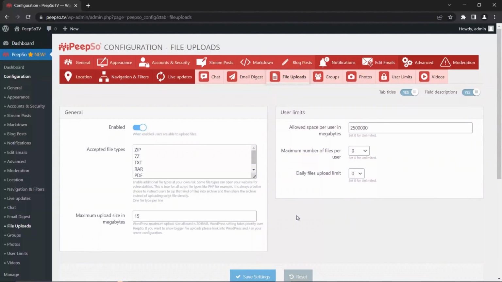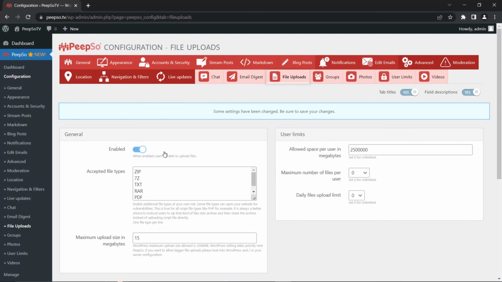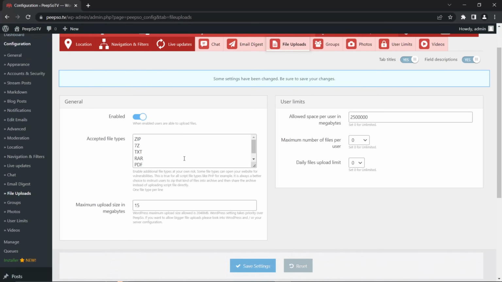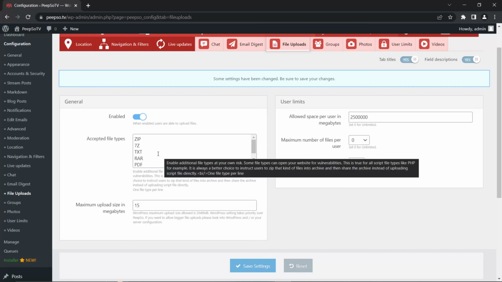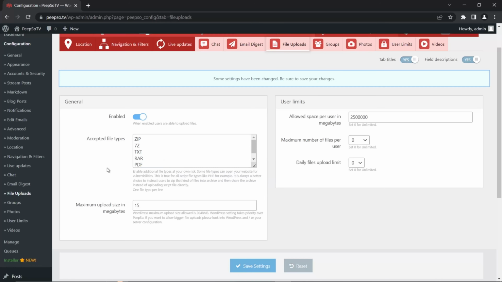Let's start with the left-hand side. Obviously, enabled or disabled will simply enable or disable File Uploads on the entire website. The next option that we are more interested in is accepted file types. When you first install File Uploads, this list will probably be different; I already played around with the settings in the background in preparation for this video. This is where you decide what file types are going to be allowed in the postbox for upload, as well as in comments and in chat, which I'm going to show later.